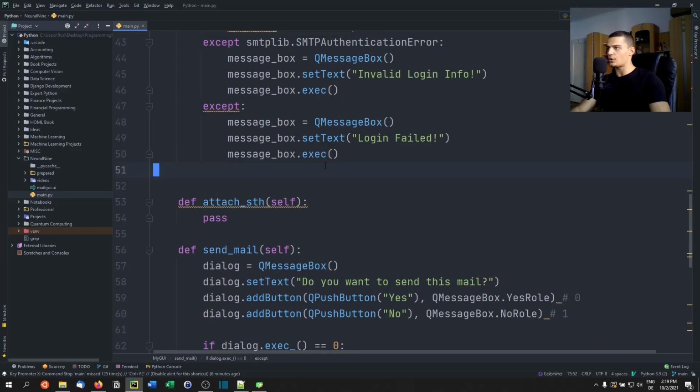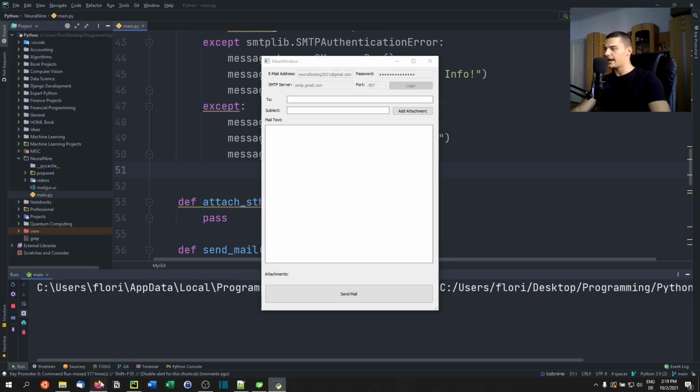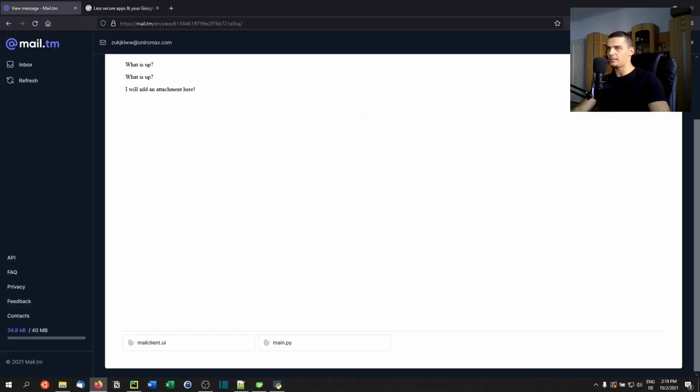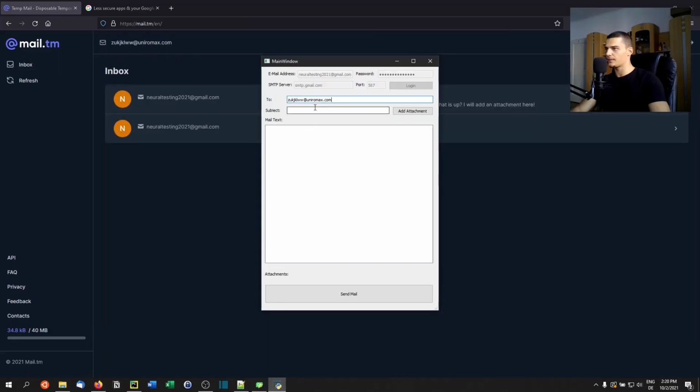So we should be able to already send an email without attachment. So let's see if that works. We're going to log into neuraltesting2021@gmail.com. We're going to pass a password. We're going to say smtp.gmail.com, 587. We're going to log in, and we're going to choose this temp mail here as the receiver, or as a recipient, and test is going to be the subject.